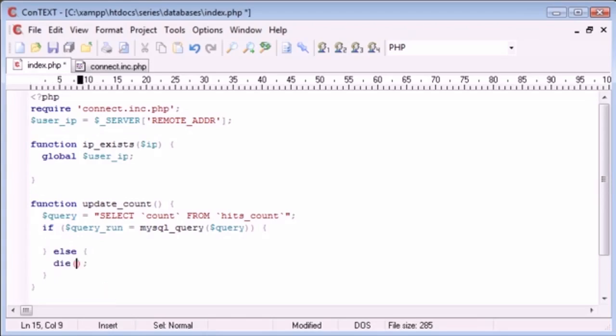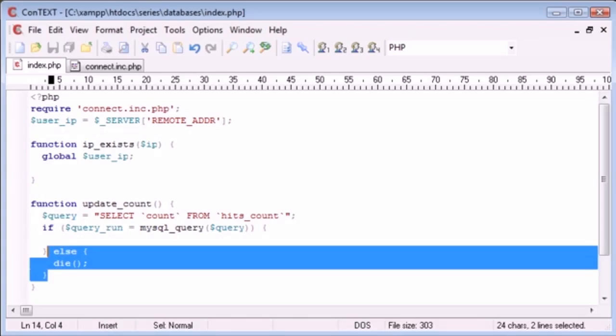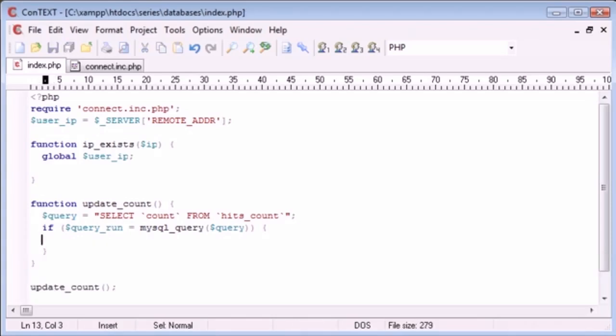we want to say die, and we want to say, in fact, we won't use die because this can sometimes interfere with the template of your website. For example, if you were including this at the top of your website, you're not going to want to kill the rest of the page just because the query is not working. So for now, we're going to leave this out. At the moment, we've just got an if statement. We haven't got an if-else statement. So all we're doing is we're saying if this query works, then run it. Otherwise, just be silent. We're not going to say anything to the user.